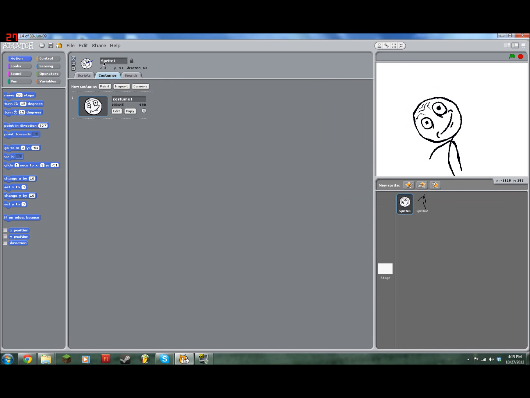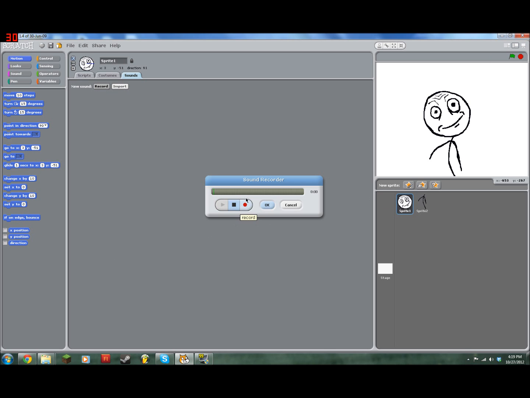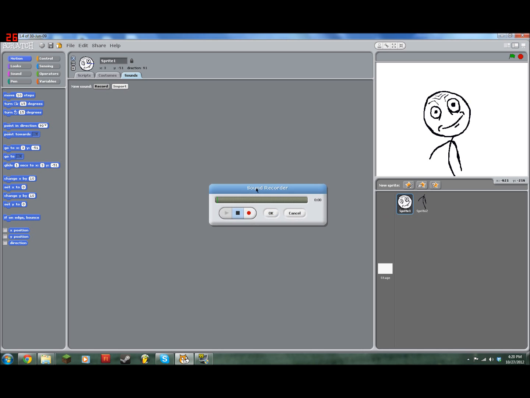Alright, so now we have our character. And to add sound, you click record, and here's the recording, Scratch sound recorder. So here's a voice act that I'm gonna do for the thing.